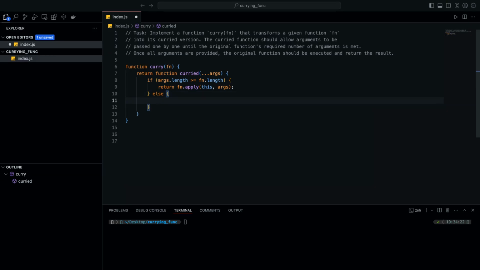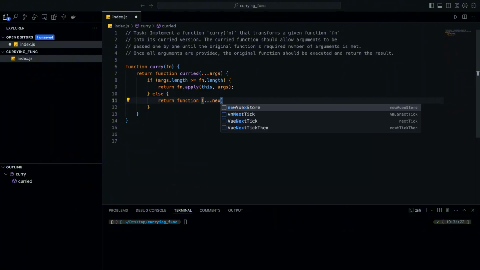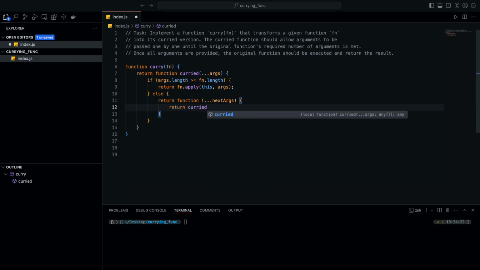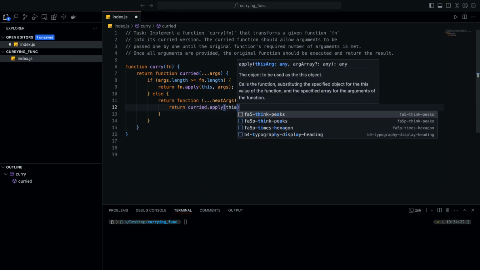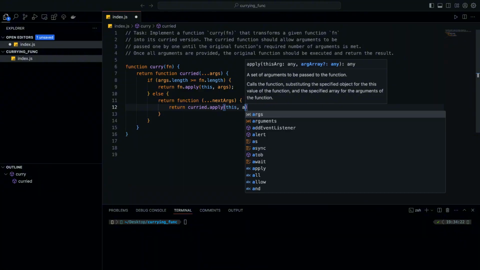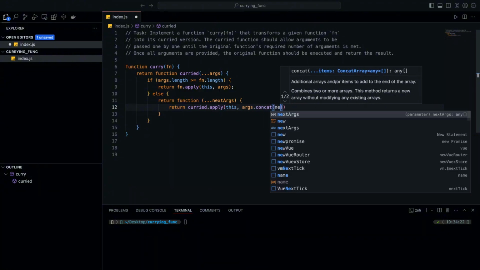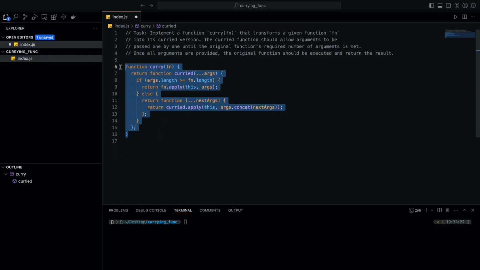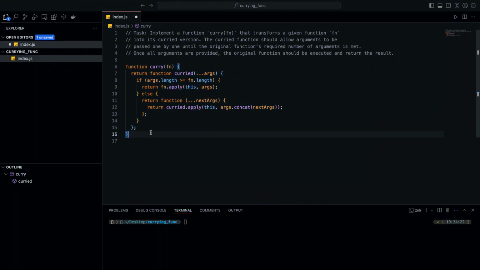However, if there are not enough arguments yet, we return a new function. This new function is created to accept additional arguments. When it is invoked, we combine the already collected arguments with the new ones. To do this, we call the concat method on the args array and pass nextArgs as the argument. Then, we recursively call curried with the newly combined array of arguments. This process continues until we have collected all the required arguments to finally invoke fn.